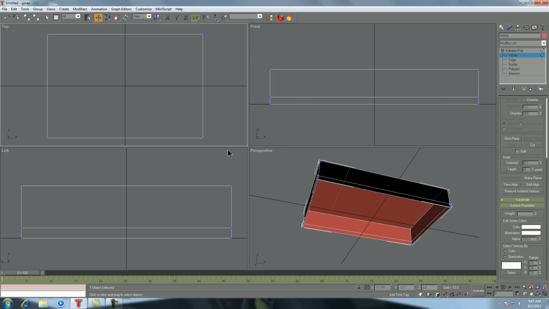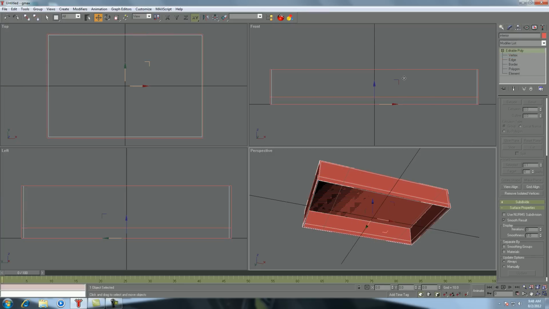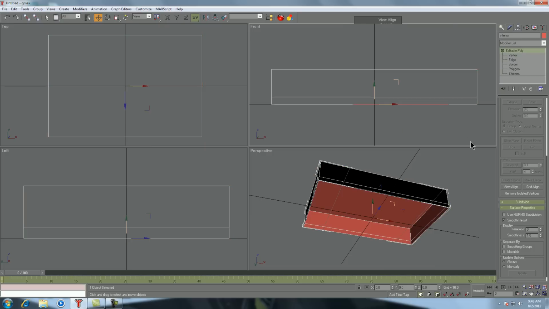Highlight vertex, on your move tool, change it to 14.8, minus 14.8, front, minus 9.8, back, 9.8. Deselect, right click, hide unselected.